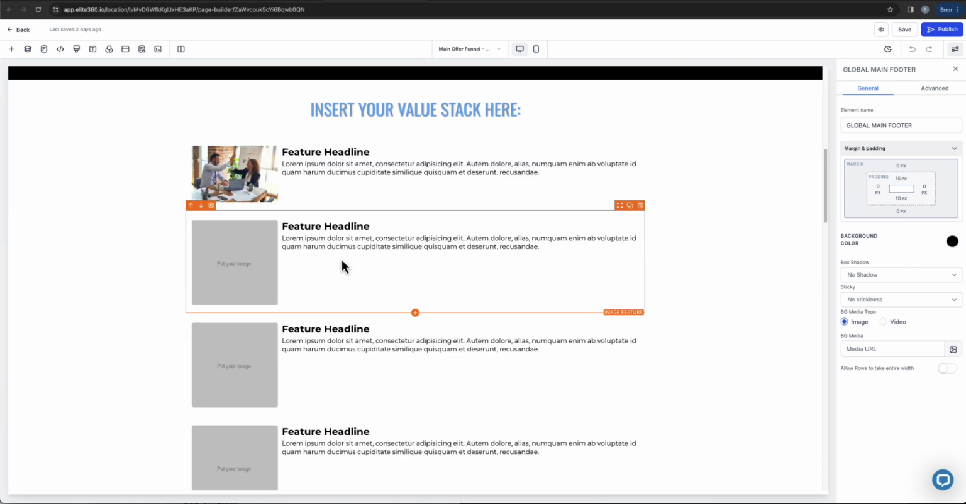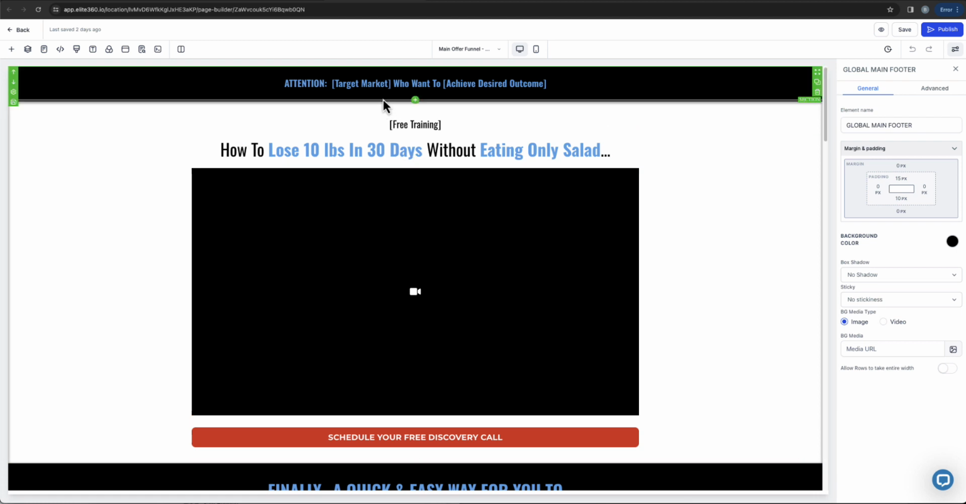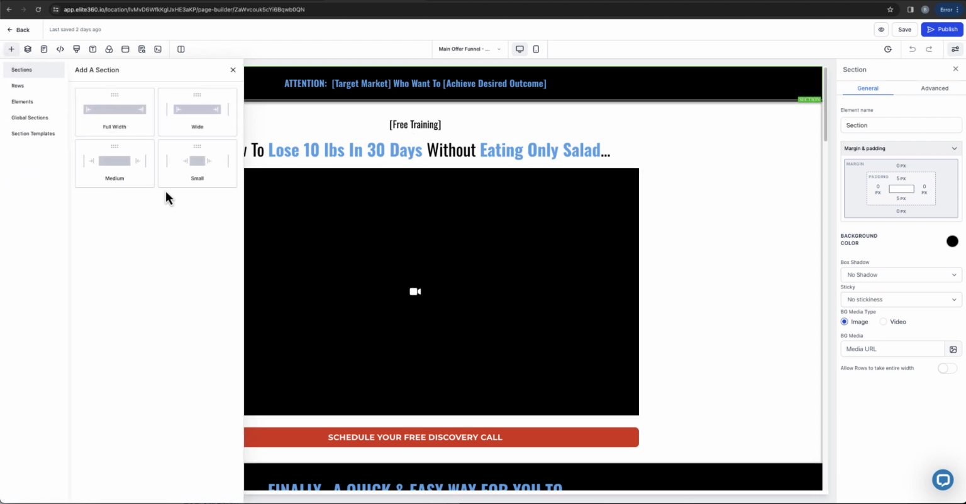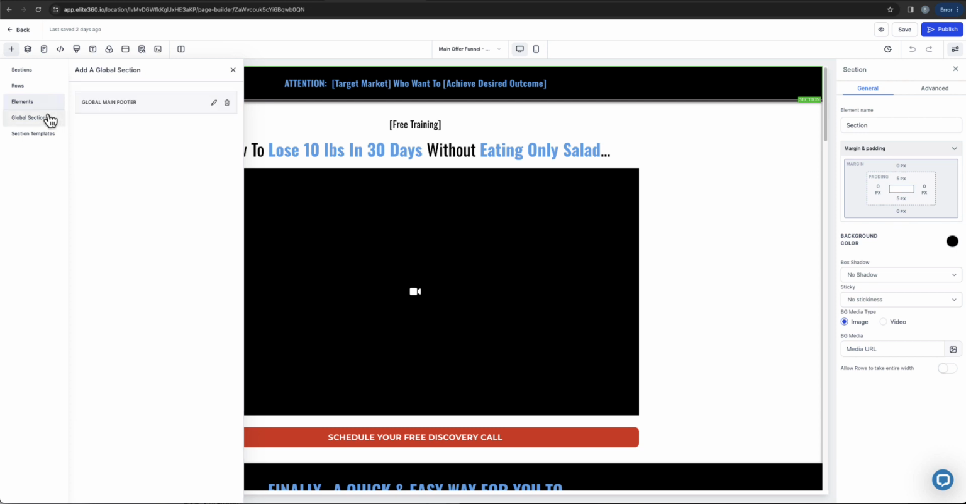I've been doing some demos in here, so the colors and things might look a little different than what you have, but it's pretty simple. I can add sections and full width, all the normal things. I can add rows, I can add elements, I can add global sections. This is a really cool feature. In other funnel builders, if you make a change in one, it doesn't update the other pages in that funnel. But with our global sections, you actually have the ability to automatically update all the pages in that funnel.